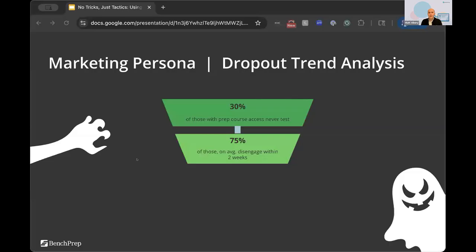So as a reminder, there should be a hierarchy of goals, starting with high-level organizational goals, and then with each functional area formulating specific goals that roll up to that overall goal or goals. So let's look at the marketing persona as a specific example and in the context of driving engagement with the prep products. And let's assume that the Haunters marketing team leverages comprehensive data about engagement with those prep products to examine commonalities about those who never test. And in doing so, they identify that among individuals with prep course or practice exam access in the previous year, 30% of those individuals never registered for and completed the test. And among those 30%, on average, 75% disengaged with those prep products within the first 2 weeks of gaining access.